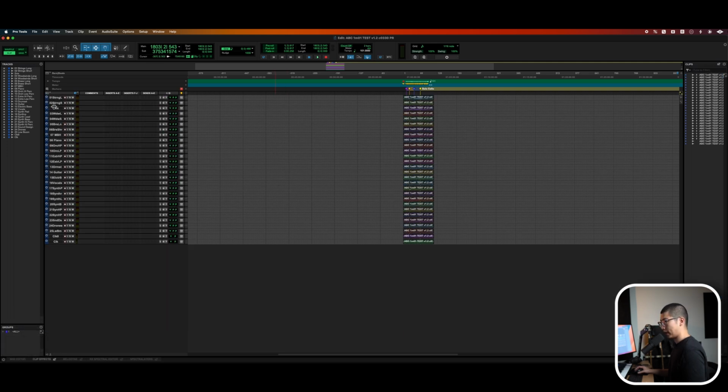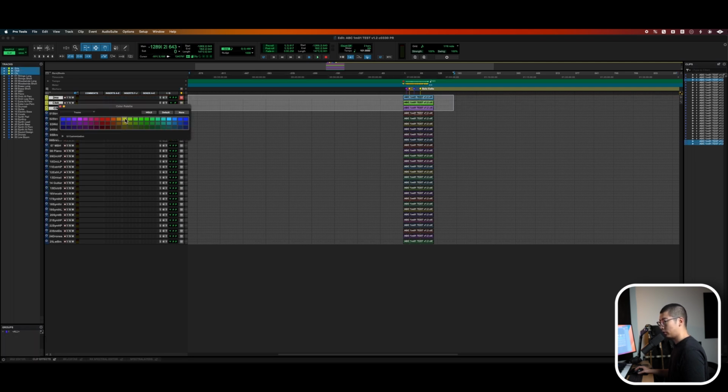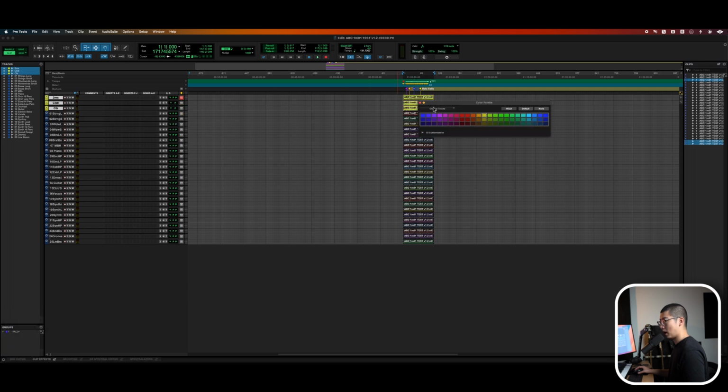Now we're going to organize the tracks. I like to move my final mix as well as the click tracks to the top and give one color for them and another color for the stems at the bottom.